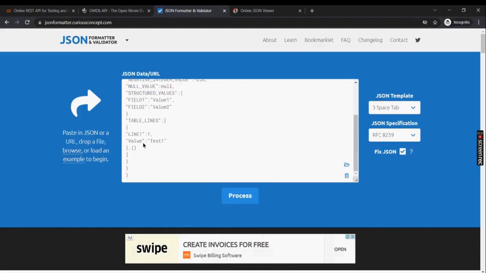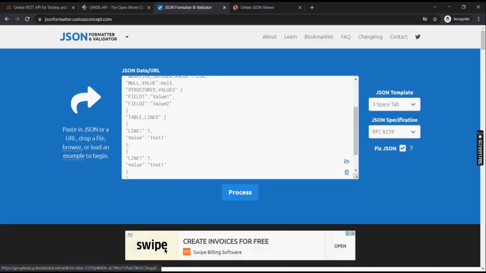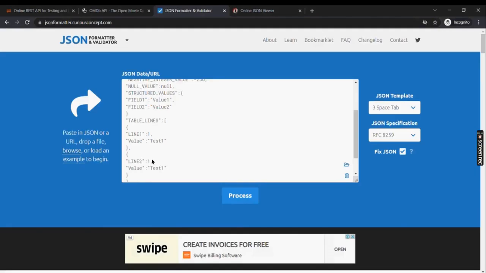And whenever a particular table line within the square bracket ends, put a comma. Then after that, it's a new line. So within the new line, let me put the same value, but let me change the numbers. So here line 2 as 2 and value as test 2.